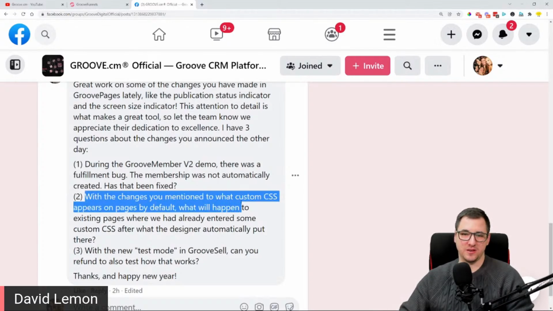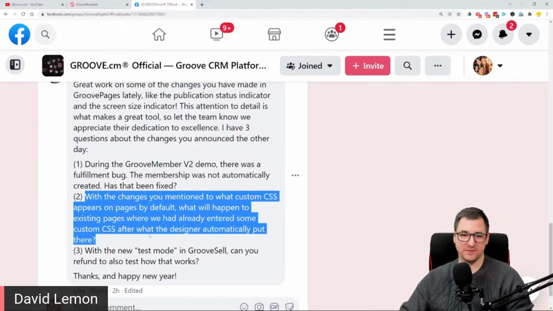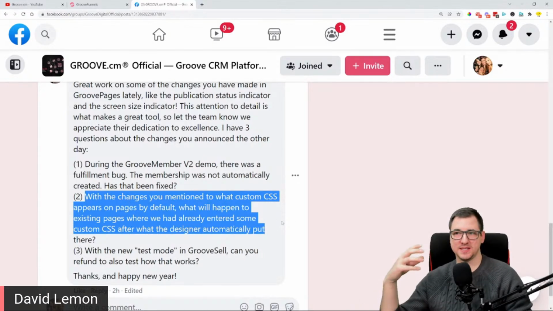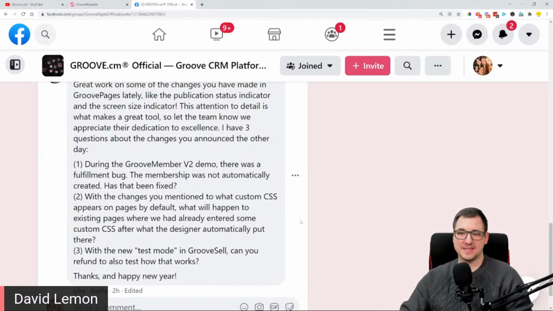With the changes you mentioned that custom CSS appears on pages by default, what will happen to existing pages where we had already entered some custom CSS after what the designers automatically put there? So we only removed the custom CSS that is automatically showing when you drop a block, for example. The system CSS was showing in there, and that has been removed. So any kind of extra CSS that you added shouldn't be removed. If you have seen something else which basically removed your custom CSS, please reach out to our support team.